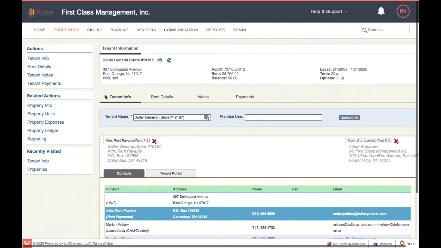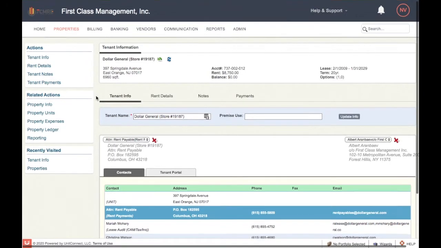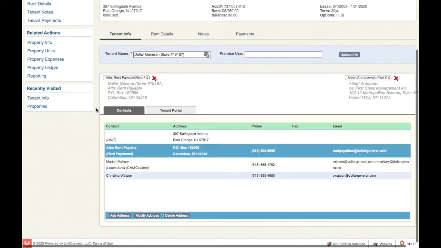Below that we have four separate tabs which include the tenant info, rent details, notes, and payments. For the sake of this tutorial, I'm going to be focusing on the tenant information tab. If I scroll down a bit further, then we can see that we have two other tabs, which includes contacts and the tenant portal. So for the contacts, I would like to demonstrate how to add a new contact.